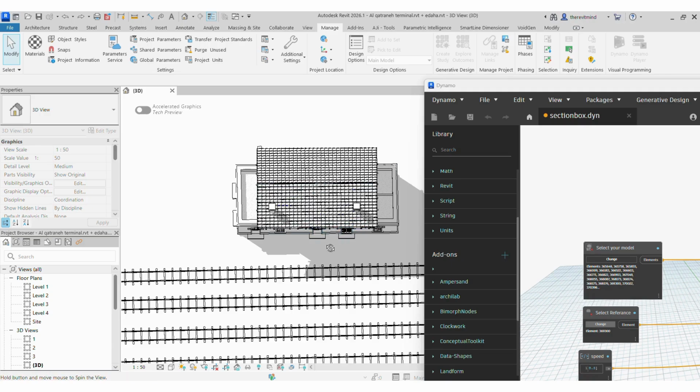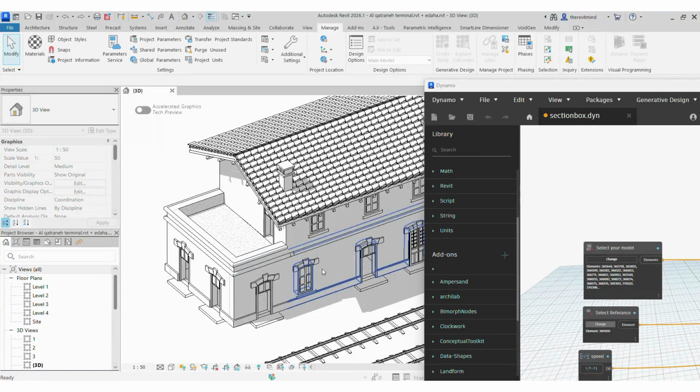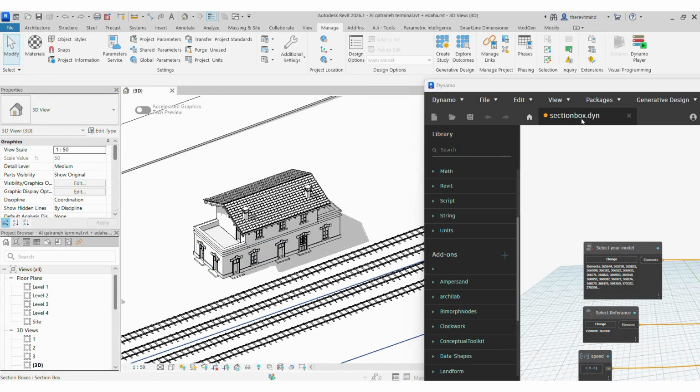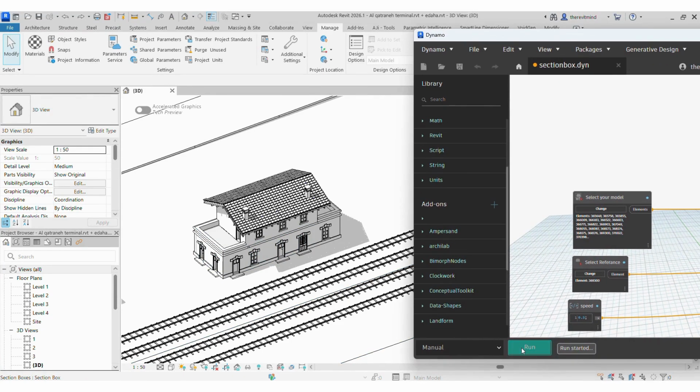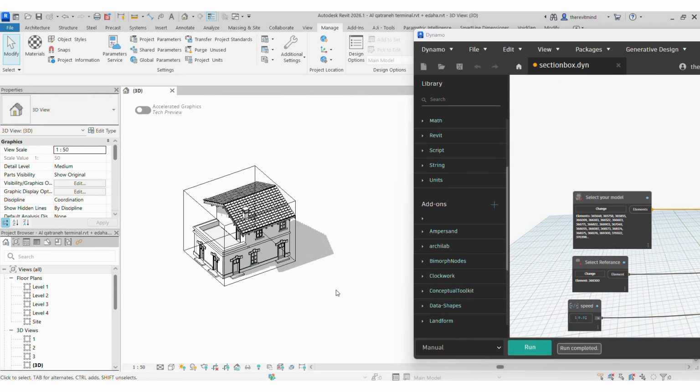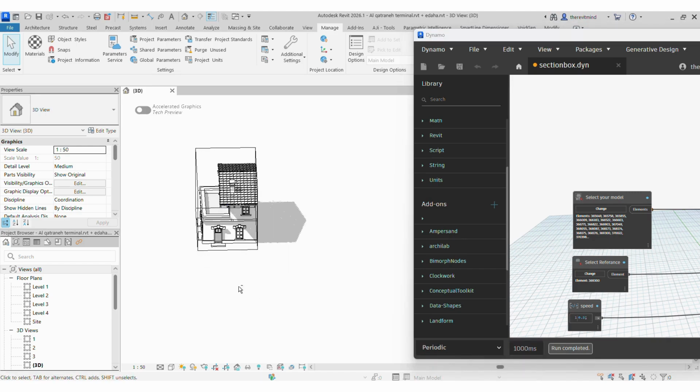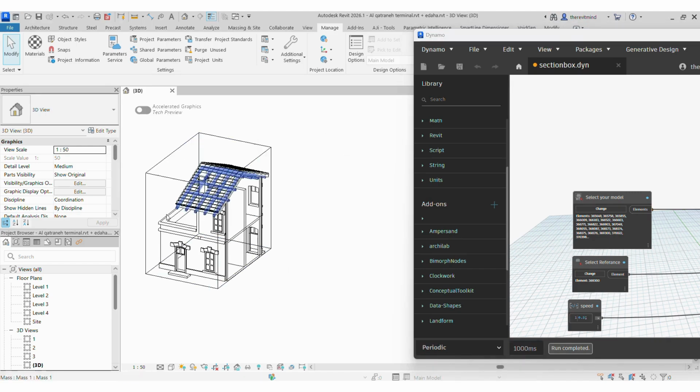It's very important here to be careful with what you select. You should only select the main building geometry, mainly the external walls of the project. You should avoid selecting the floor, the ground, or any landscape elements because including them can affect the behavior of the section box and make it expand in an unwanted way. So the idea is to isolate only the building itself, nothing extra.